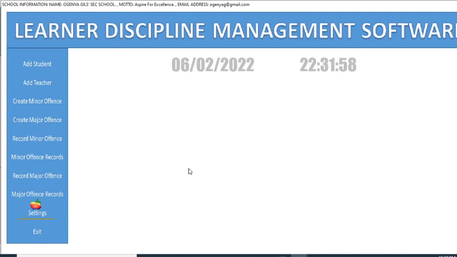So friends, that's how you will use this particular software to manage the learner's discipline in your school. It's very handy, and it will even ensure that the discipline levels in the school are very palatable.